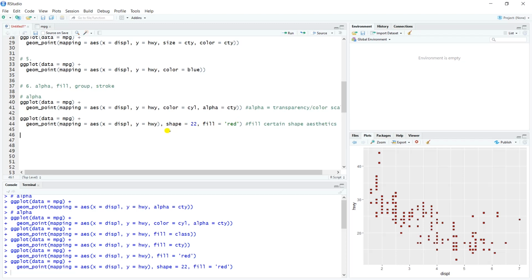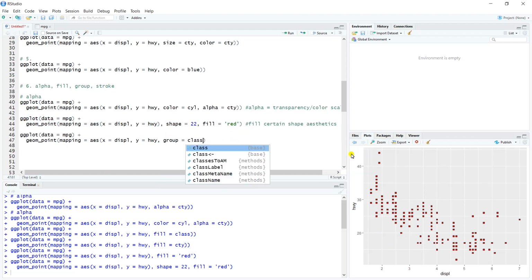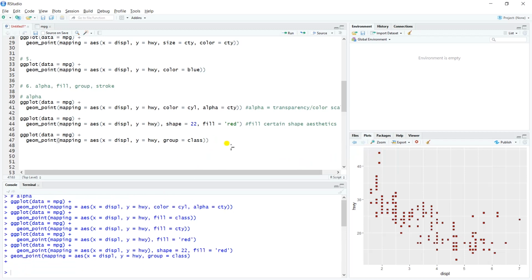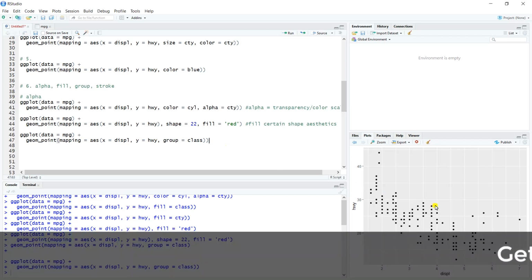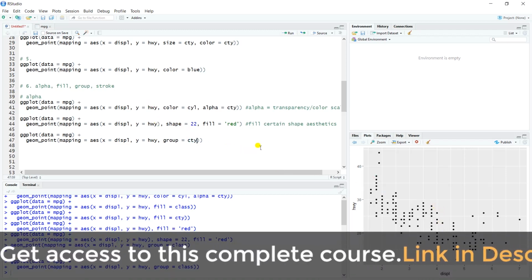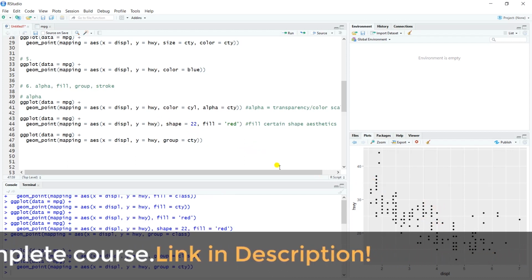Okay, now group. Let's work on group. And so again, we'll just take up this plot, and let's try to do a mapping first. Let's try group equals class. Okay, group equals class, and we'll see what happens there. Oh, I was missing a parentheses. Okay, we'll try to group by class. Nothing interesting happening there. Let's try to group by a continuous variable.